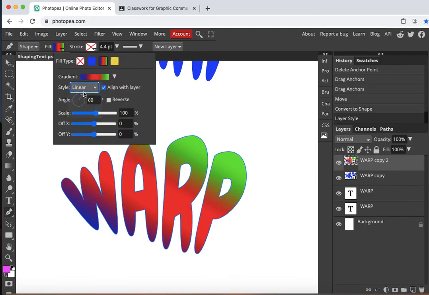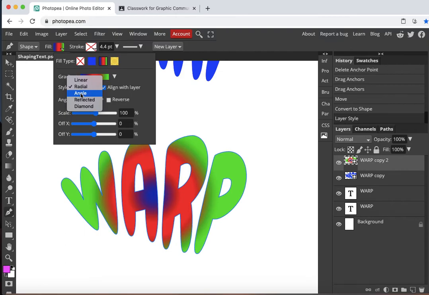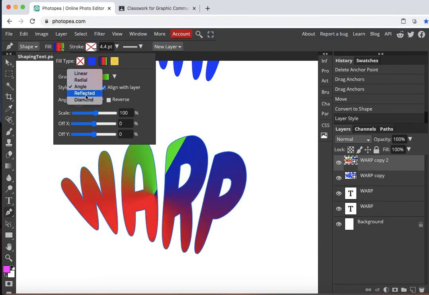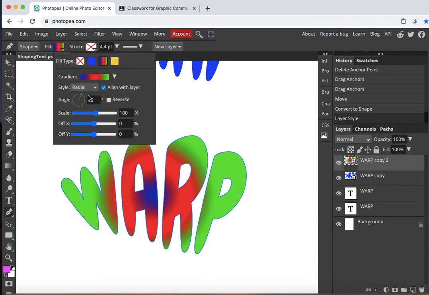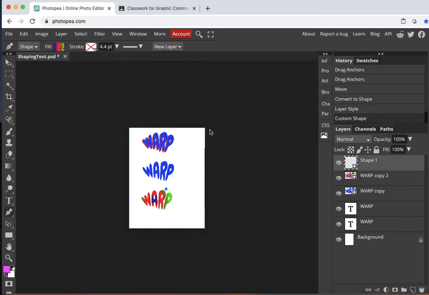I can also go with radial pattern or angled or reflect. So I can mess with some of this stuff too. Play with the scale. Move things off to the left, off to the right. All right, so that was doing a gradient.